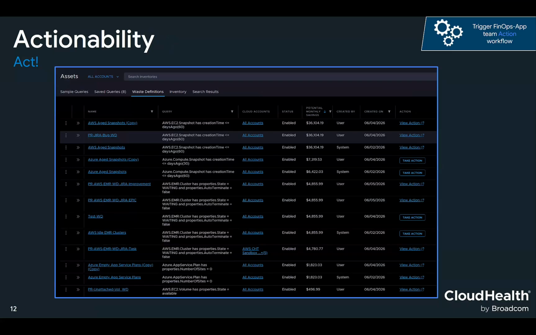Couple of questions before we move on, Jeevan, real quick. First question: will the waste definitions be set company-wide, or can they be configurable at the BU level or at the sub-org level? Yeah, that's a good question.